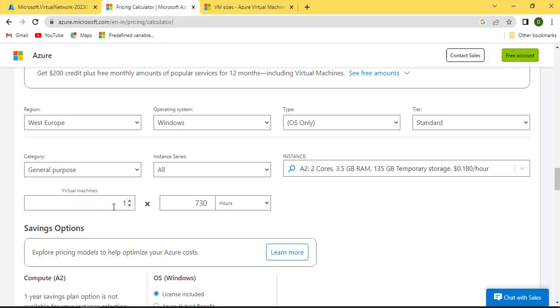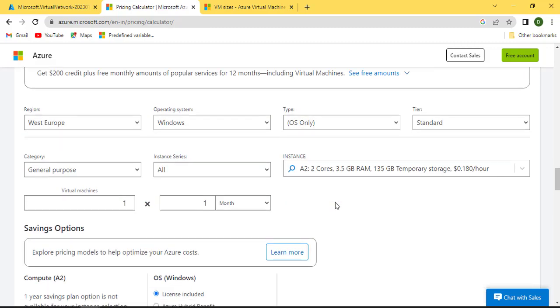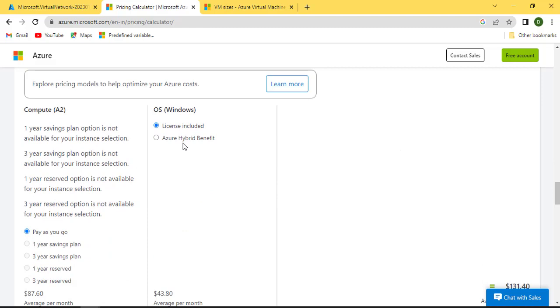How many machines do you want? You want one virtual machine. For how many hours? Let's keep it as 1 month. Because I am using Windows, it is asking me for a license. Do you have a Windows license or do you want to purchase it? License included. Okay, now at the left hand side there are multiple options.